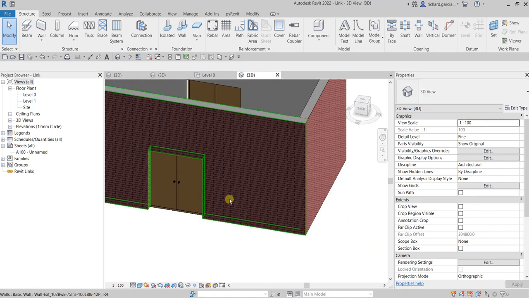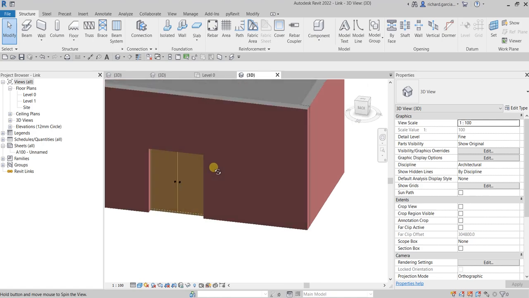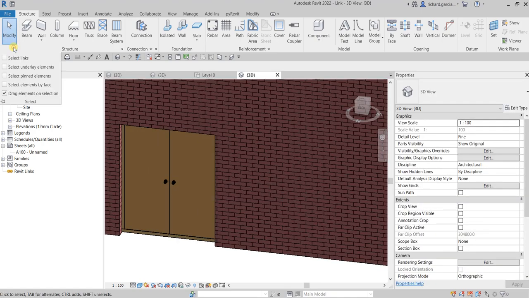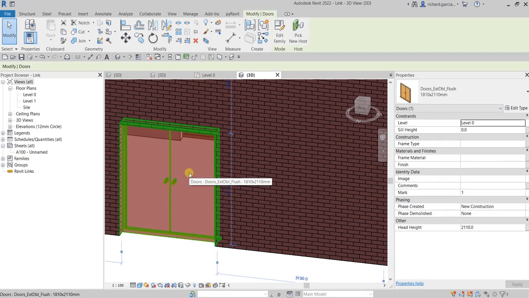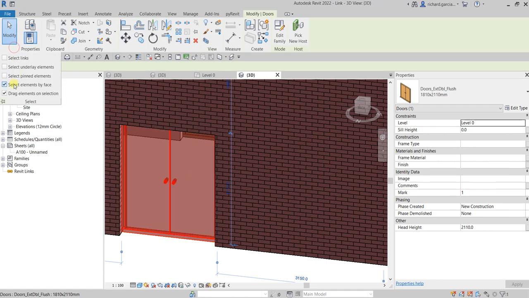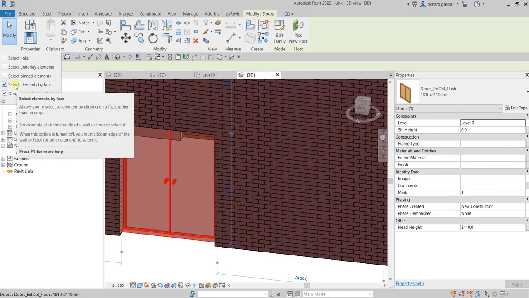So if ever you are having difficulty selecting the face of an object, make sure you check select elements by face, so that when you move your pointer to the face of an object, like for example of a door, you can click the face straight away. Not only on the architectural elements, but also on your MEP elements or structural elements, like the face of your duct. Instead of selecting the edges of the duct, you just need to pick select elements by face, and then you will be able to click the face of the duct.